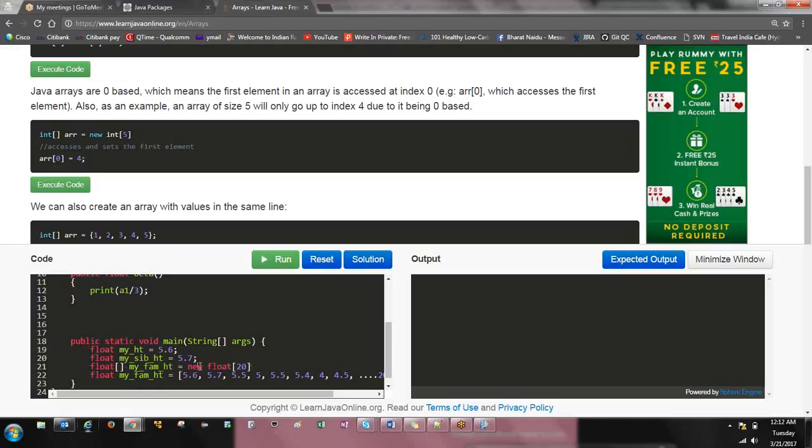New is the keyword which says allocate fresh memory in the RAM or the hard disk by the name of this variable. What should that memory contain? It should contain float. And what is the size of the memory that I want to allocate? The size will be 20 multiplied by the size of float. The size of float is 8, so 8 into 20. That size of memory will be allocated to this.